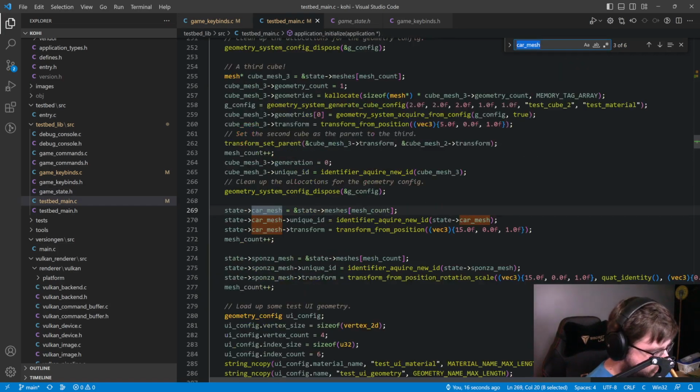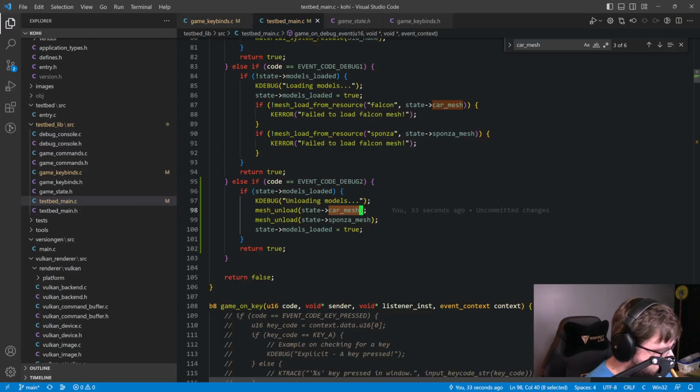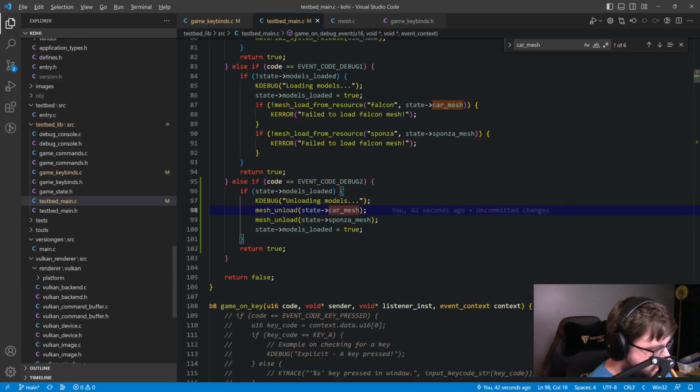Let me just quickly check to see where these things are. Right, so the car mesh is literally just the address of one of our meshes in here, right? So we can go ahead and keep that. One question I do have is the mesh unload. Does that actually zero the memory? Yes, it does. So we're actually good to go on that.